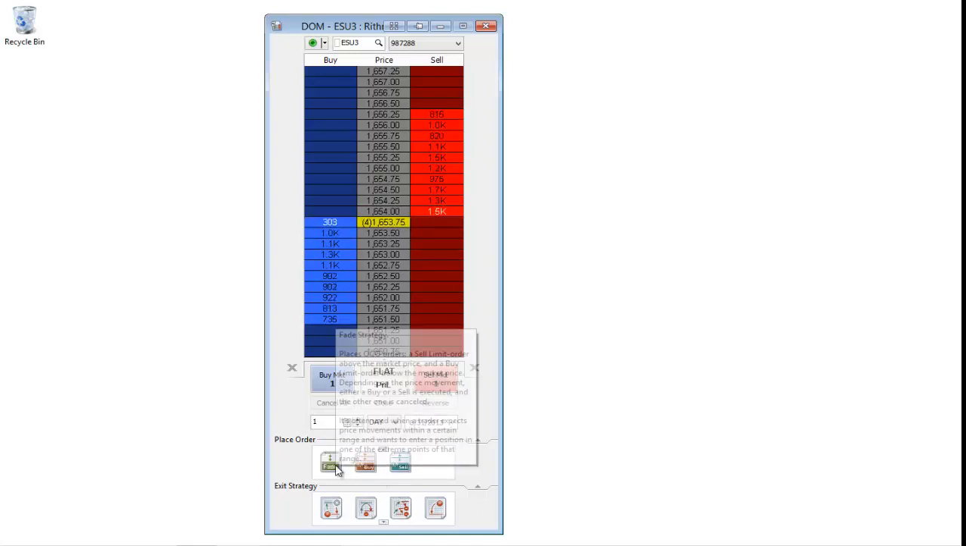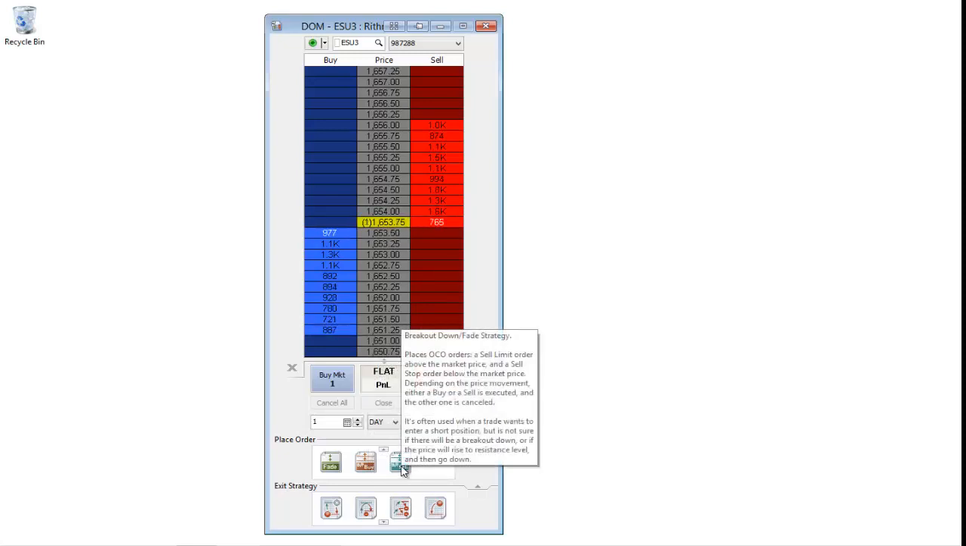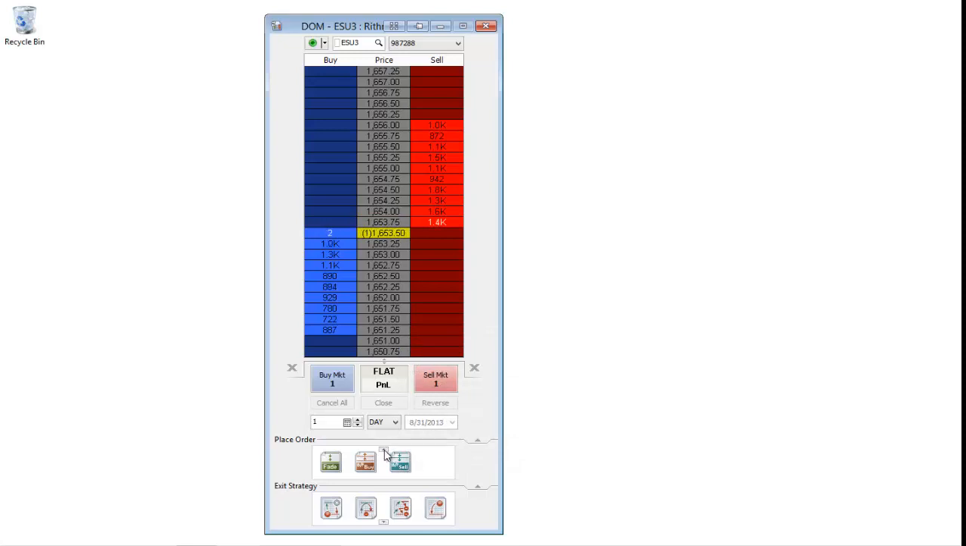We also have fade options here as well, and we also have kind of a mix-up between those. So breakout up or fade strategy, we have the opposite here, so breakout down or fade strategy. So those are some ways you can kind of use those, and we'll go through those a little bit more in depth in another video as well, to kind of show how to actually submit orders and use those.